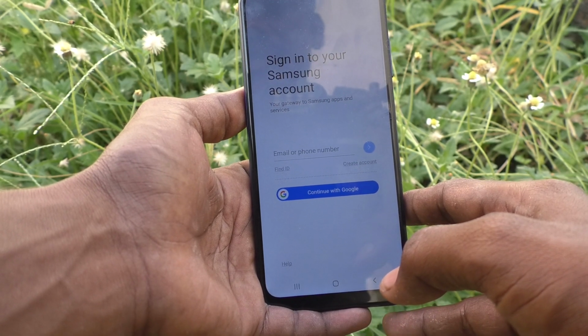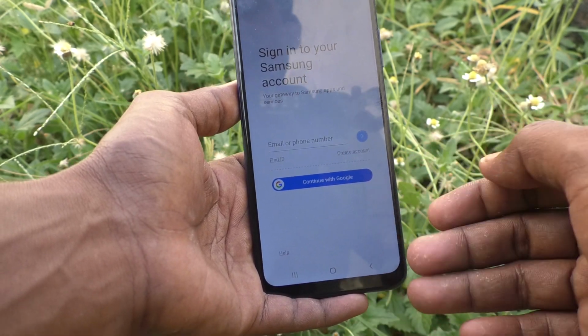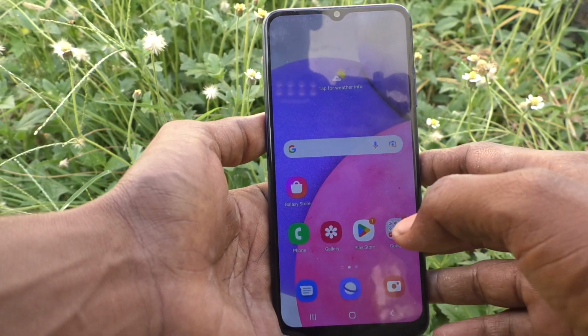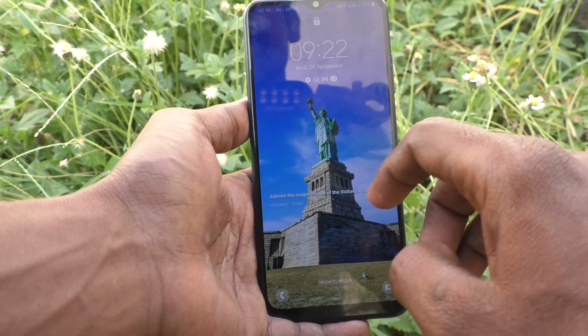and you go to sign in to your Samsung account. For that you can also cancel it and later you can sign in. Okay, I cancel it now and it's set now. That is pattern is set now.